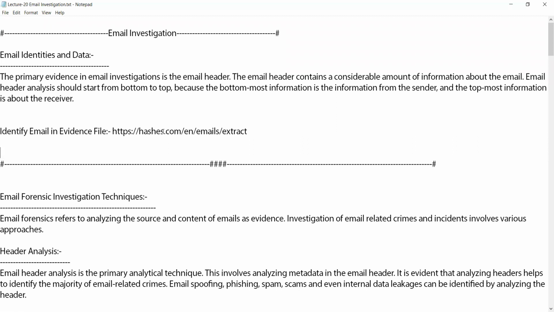So we will get the IP address once we analyze the header of that particular email. We can get the authenticity of the email, the type of server, and the type of software application if that mail was sent by an application. This type of information you can easily find out when performing the email investigation of the email header part. So the primary evidence in the email investigation is the email header, as I already told you.